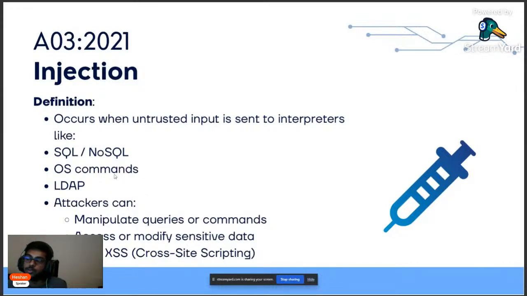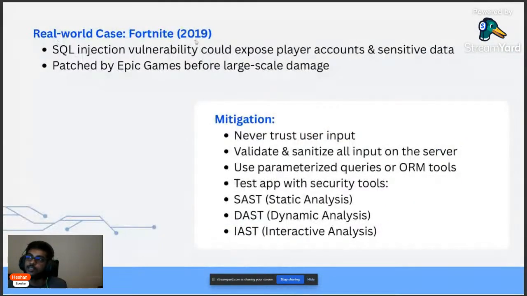Okay. So I hope everybody knows what Fortnite is. There was this vulnerability, but it wasn't abused. Epic Games did patch it before large damage.